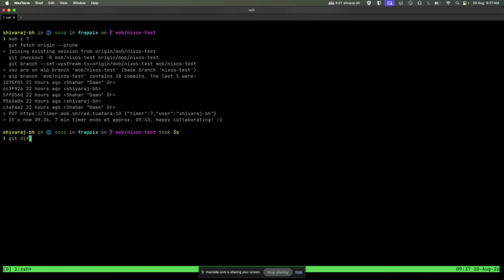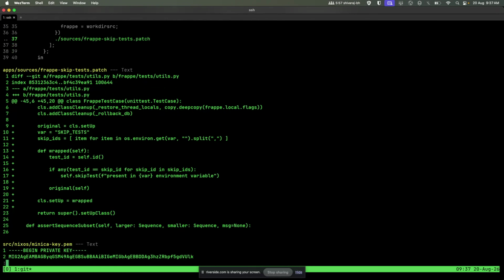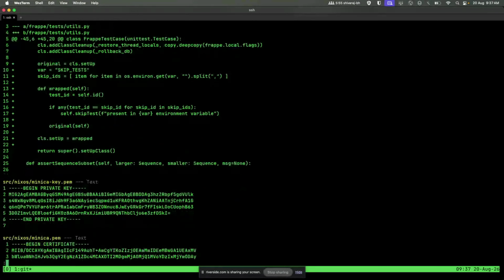Okay. The inclusion of the patch. Mm-hmm. And the patch itself. Oh, okay. Okay, let's solve this certificate problem better.